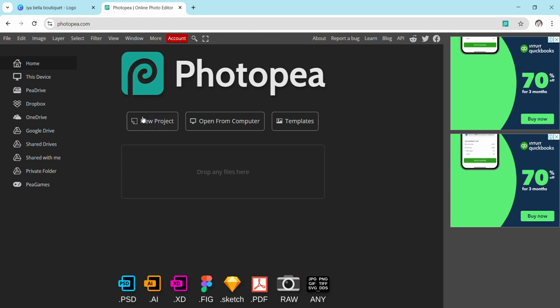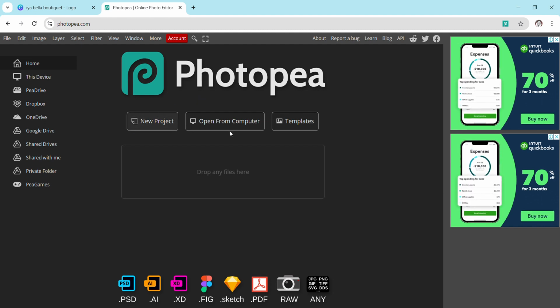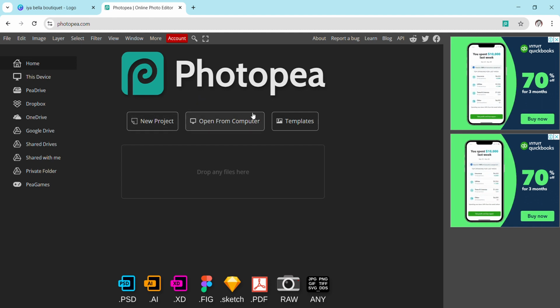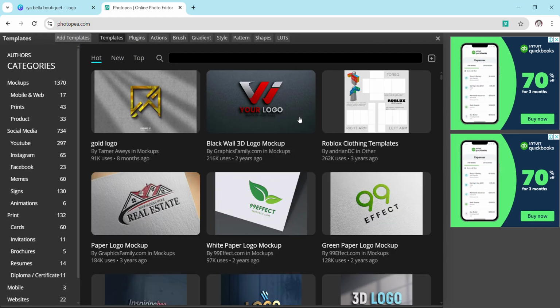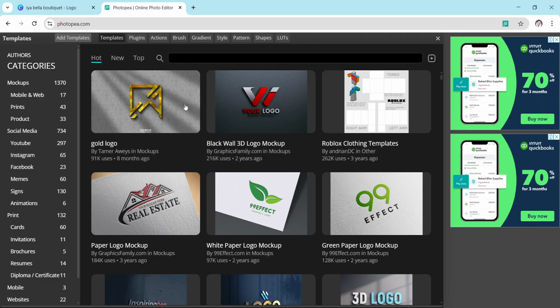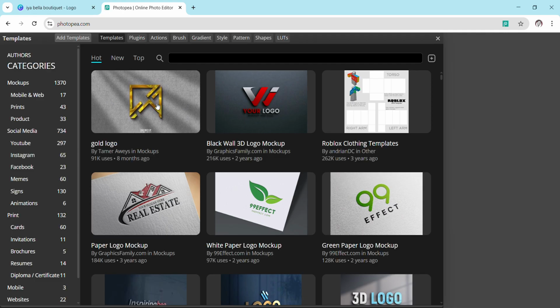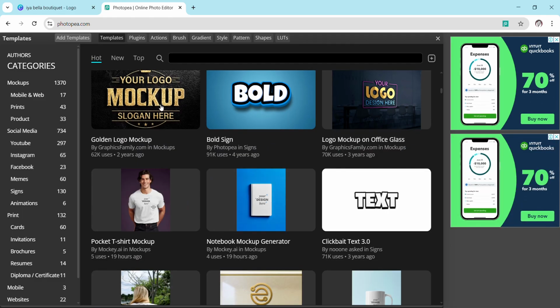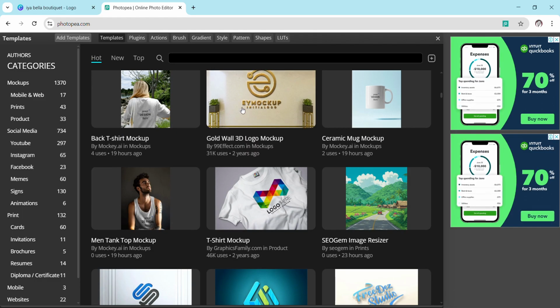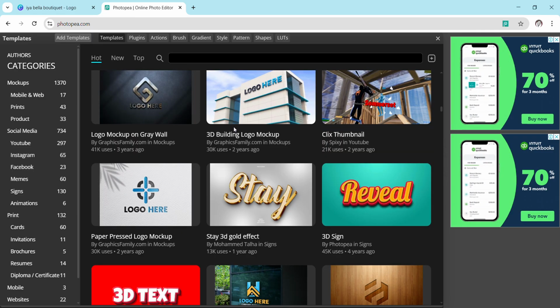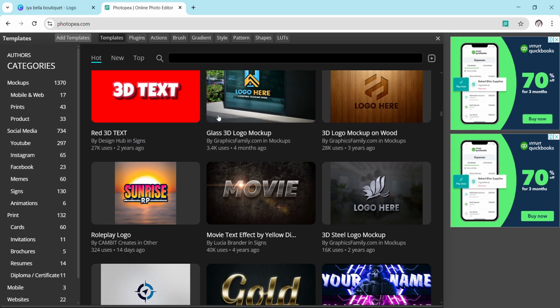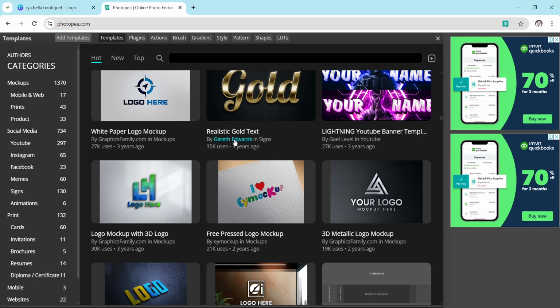So the next step, you will not come here to new project, you will not come here to open from computer. You will click on templates. You click once. You can see there are so many templates here, so many mockups. You can choose the one that fits your brand. You can see this.